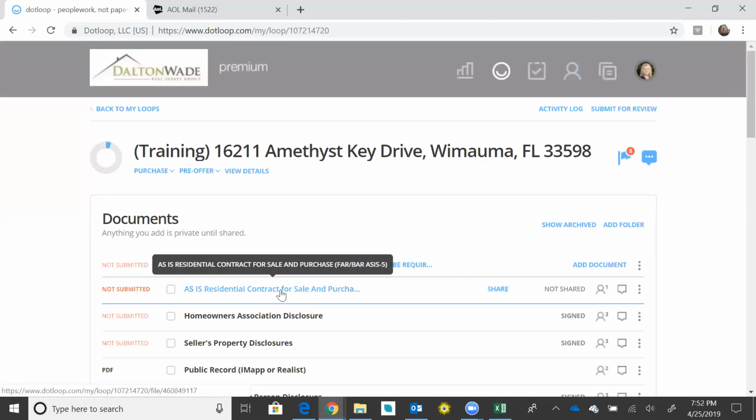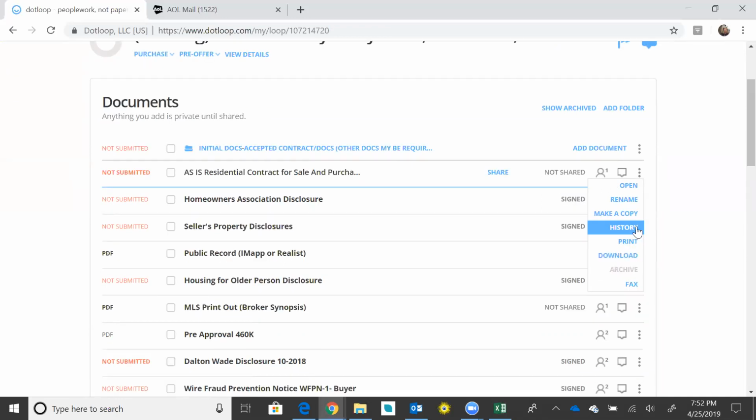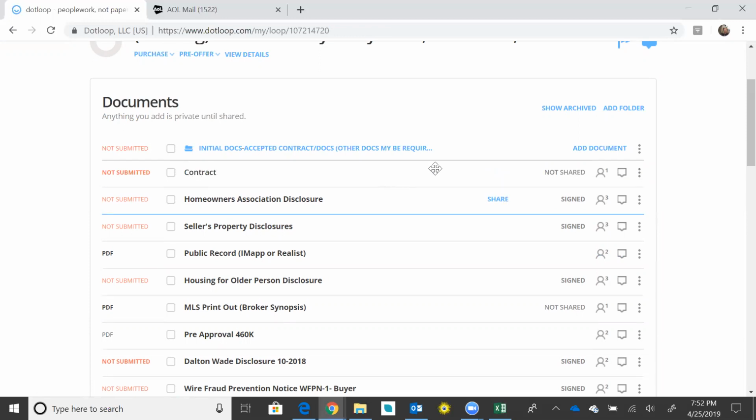So now maybe I want to change the name. I can do that quickly and easily with a rename. Remember the 3 dots, they have options. And I can name that whatever I want to, whatever makes sense to me. So that is one way.